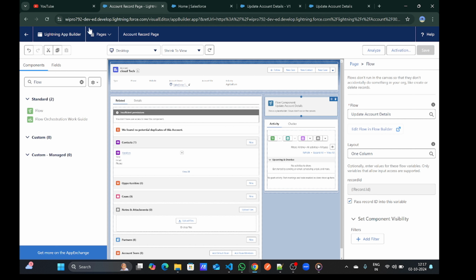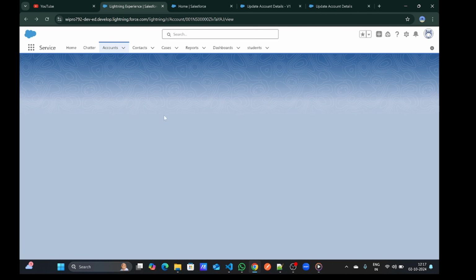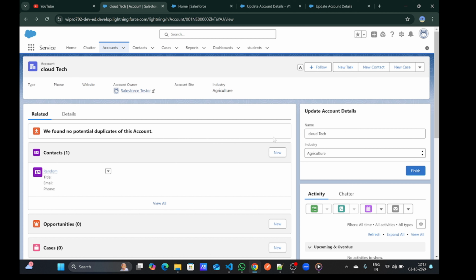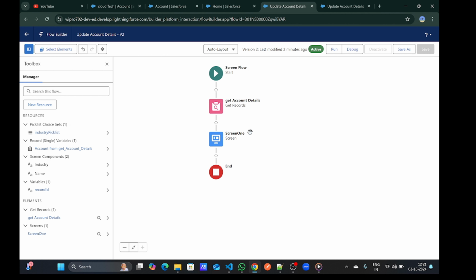Let me click on save and let's go back to the account record page and you are seeing the name and industry dynamically. So this is the first use case where we are passing the record ID dynamically to the Salesforce screen flow. Now let's see the second use case where you can pass the record ID using quick action. So in order to do that, I'm modifying the flow again.